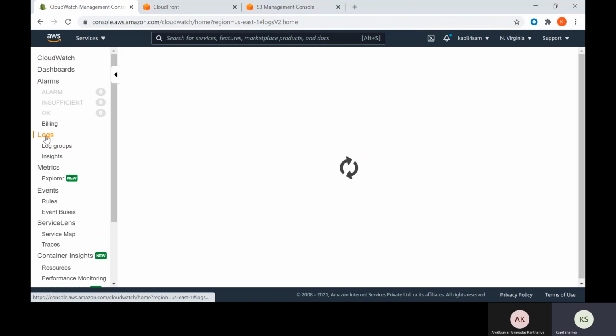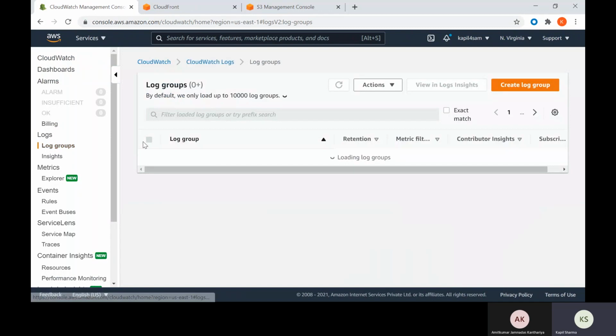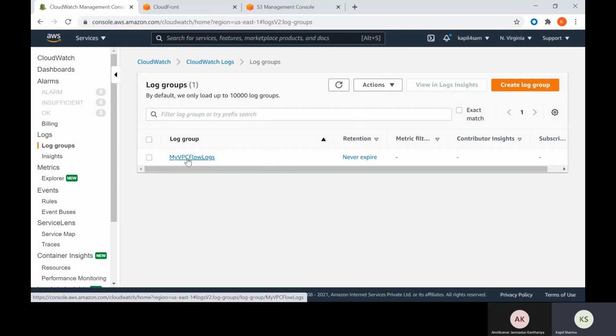Same way, you will get the option for logs. You can go and click on logs. You can create different log groups. I think in the last 2 to 3 days back, we have created a log group, and we have checked how we can get the logs in that particular log group. So this practical we have already done. So here, yeah, we have created it for my VPC logs, and whatever VPC logs are being created in VPC, those logs are getting stored in CloudWatch logs.